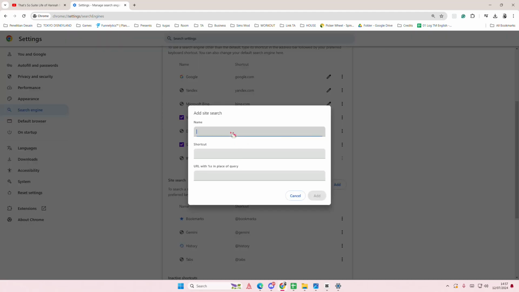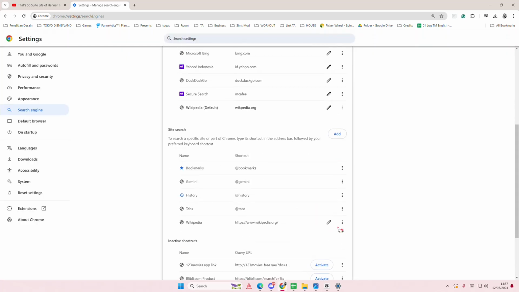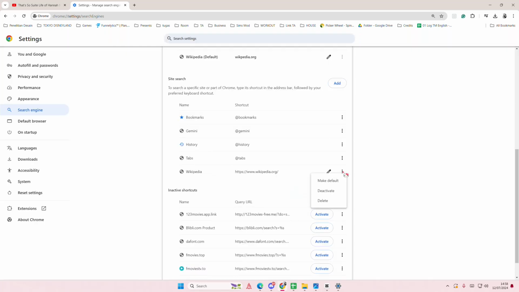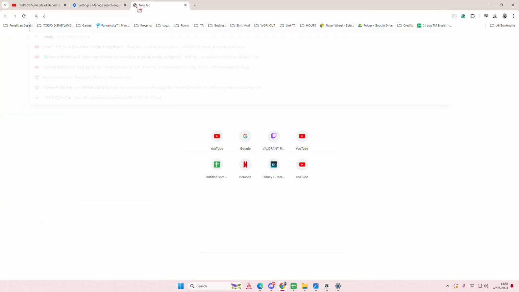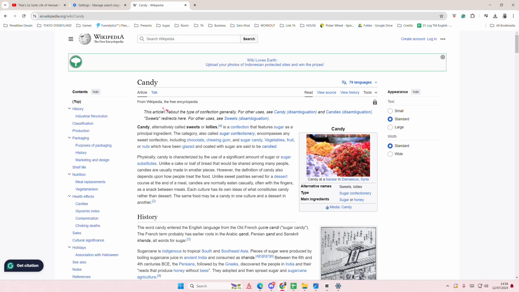Scroll down, press add. I'm just going to name it Wikipedia. I'm going to add in a shortcut and I'll type in wiki, and they want you to add this discount sign, a percent symbol and an S. Press add. Scroll down until you find it. Press the three dots and select make default. Press the plus button and now you can type in anything and it will automatically go to a Wikipedia website.